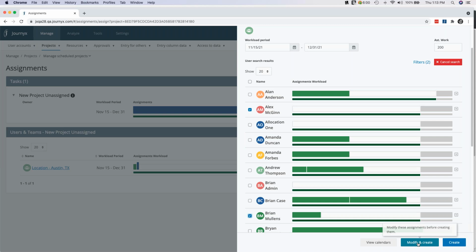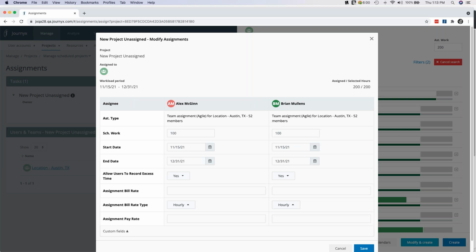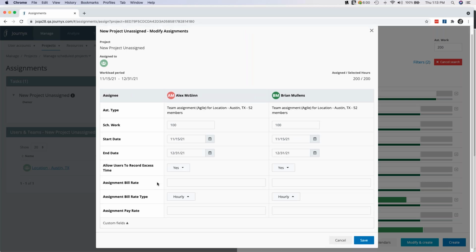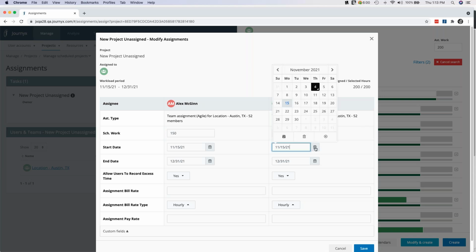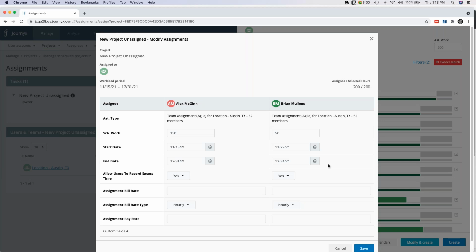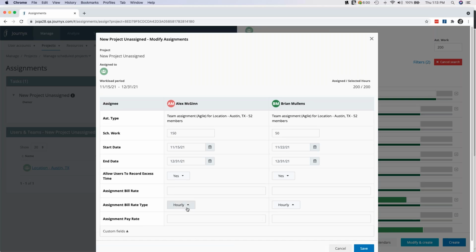So instead, I'm going to modify and create, which means that I can go and do all sorts of things to their assignments individually to make them unique. So instead of just saying Alex and Brian, you get the exact same assignment split in half, I'm going to say, no, let's give Alex a little bit more time, Brian a little less. And I'm going to have Brian start a little later. So I can change up different aspects of the assignment here in this screen. And then I can also manage custom fields related to the assignments, whether they be rate fields or any other custom field that you have created in your system to be tied to the assignment.